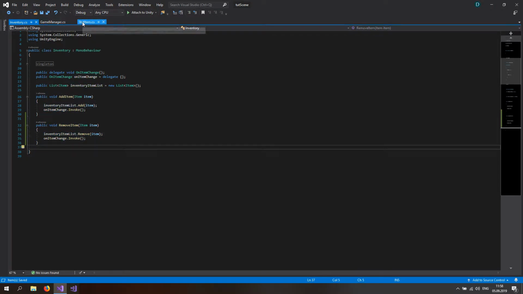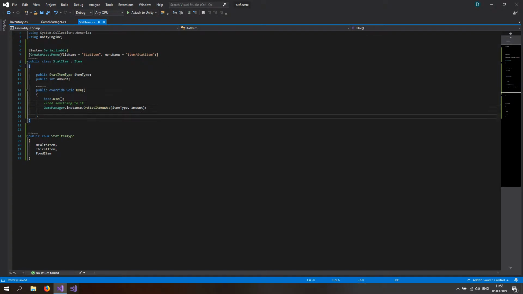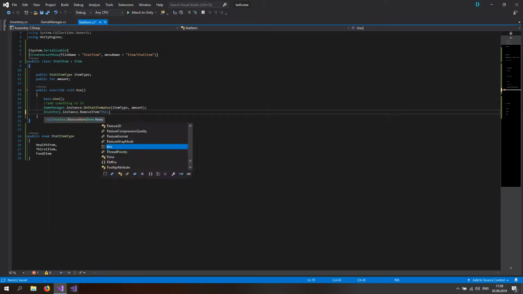So go back to the stat item script right here and go to inventory instance and then remove item and pass in this. So now it's going to be removed from the inventory after you use it.